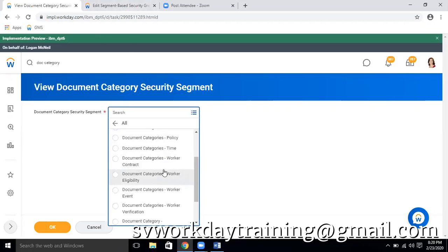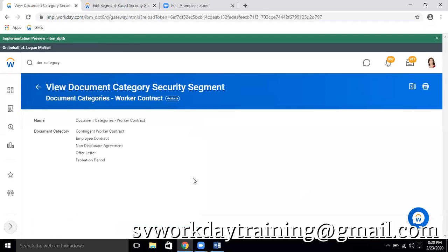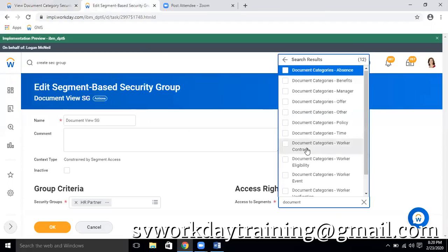So let me validate under which category these documents are saved. Let's say worker contract. I'm just viewing this and I'll get to know. So under worker category, there is contingent worker document, employee contract, non-disclosure, offer letter and probation letter. If I wanted to create a segment for these kinds of security, I'll choose worker category, worker contract. I'm just giving you an example. There are these different categories and we need to identify which document category holds my ID verification.